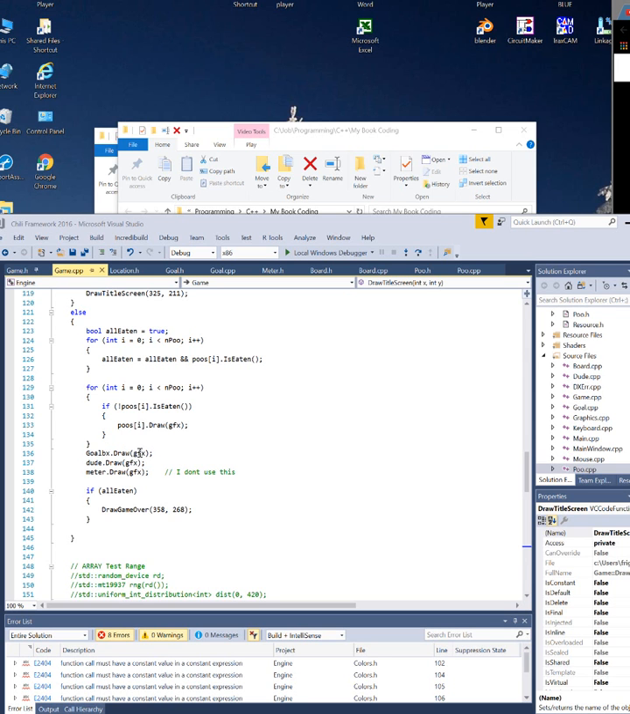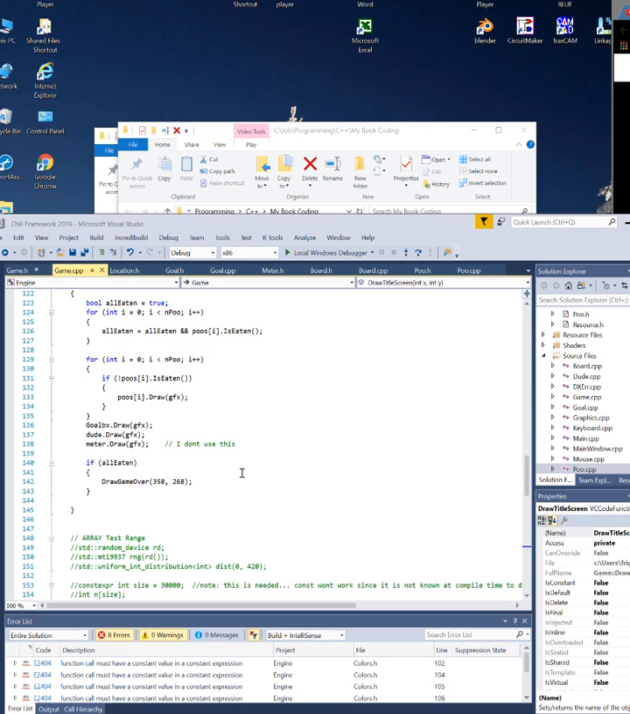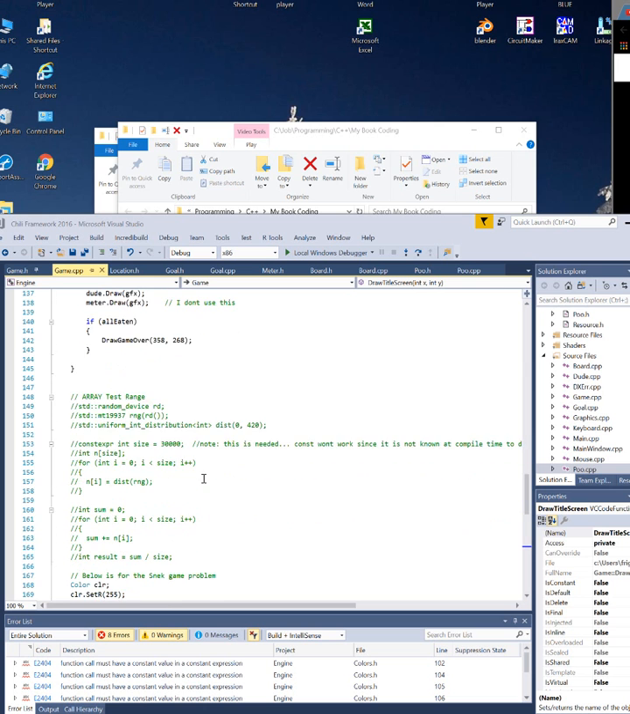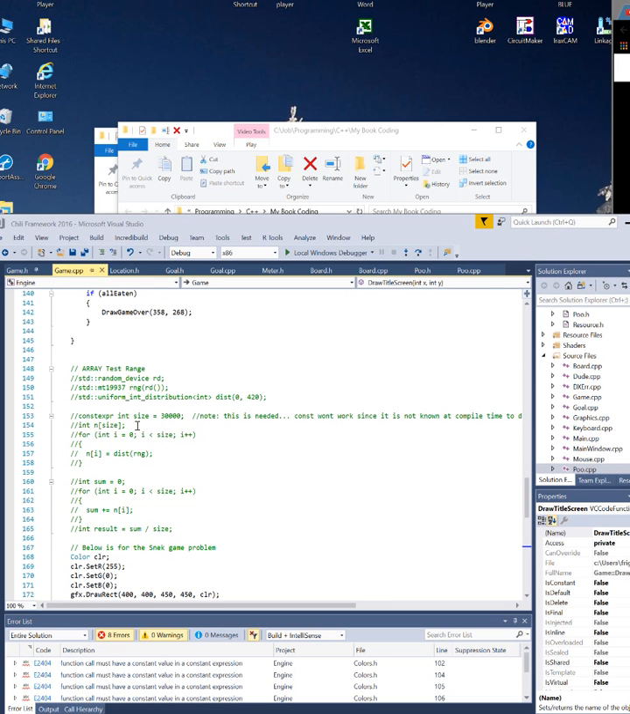Then we have our goal draw function, our do draw function, and our meter draw function, which I don't really use, that meter. Then if all eaten, draw game over. This will draw the game over, but you can still move around and eat goals and stuff. So this is some of the original code. This is something I was doing with arrays.